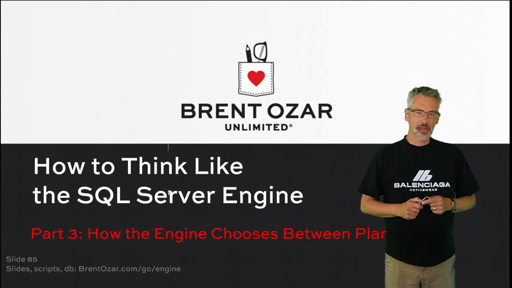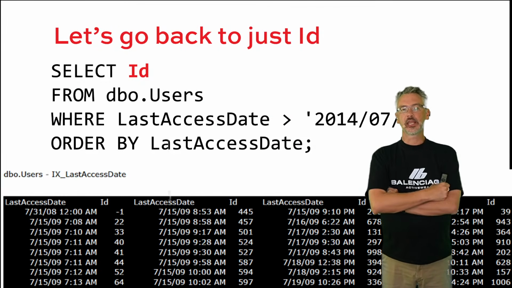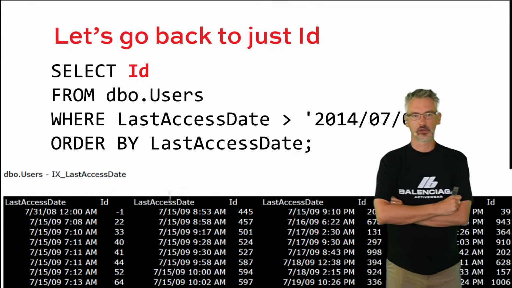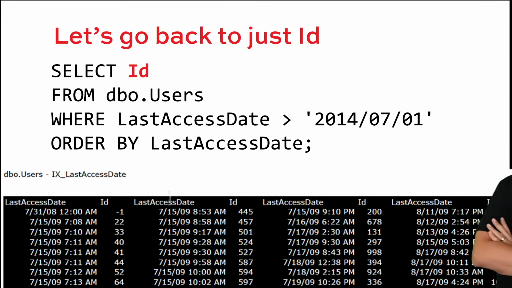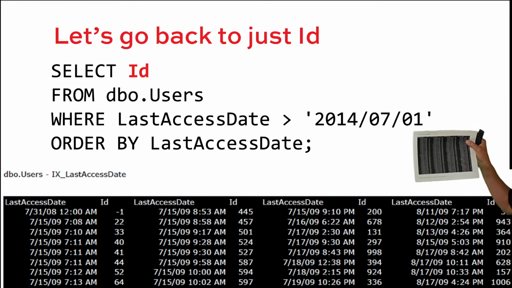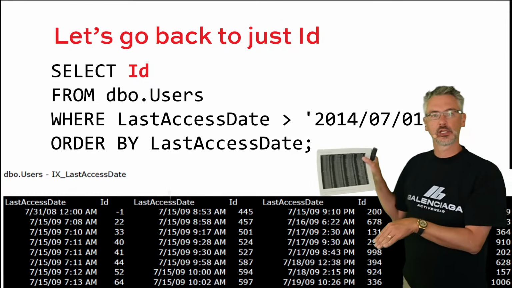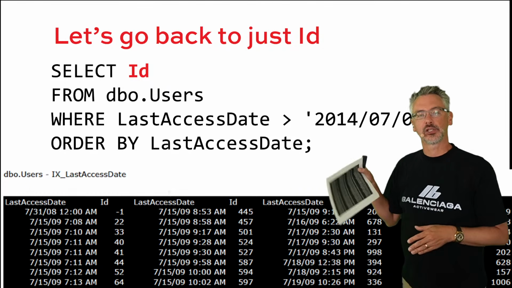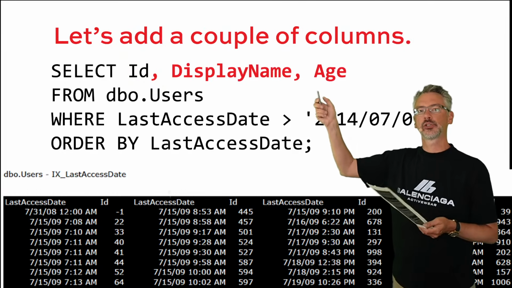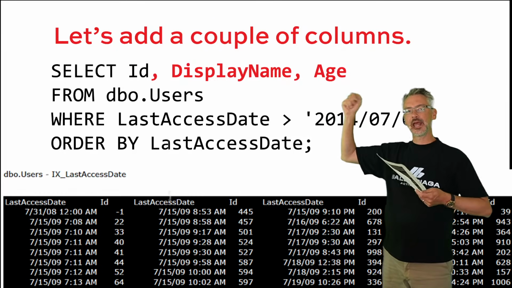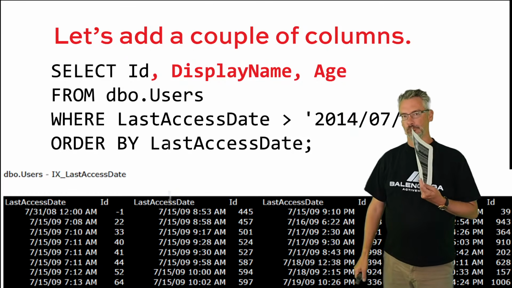All right, let's go back to just getting the IDs. Get me the IDs from the users table where last access date is greater than July the 1st, ordered by last access date. When we had this query, we were able to dive into one particular area of the table, begin reading, and everything was already ready to go for us. Let's change this query. Let's add a couple of columns. Let's add display name and age.